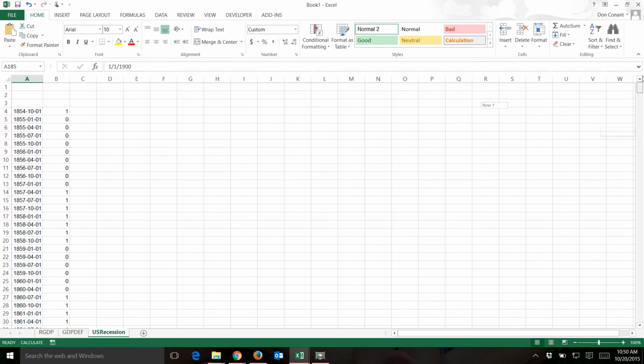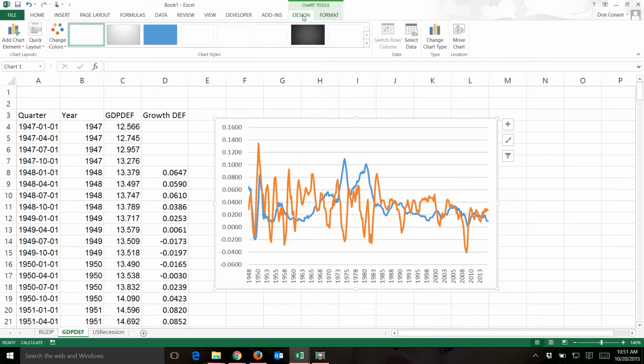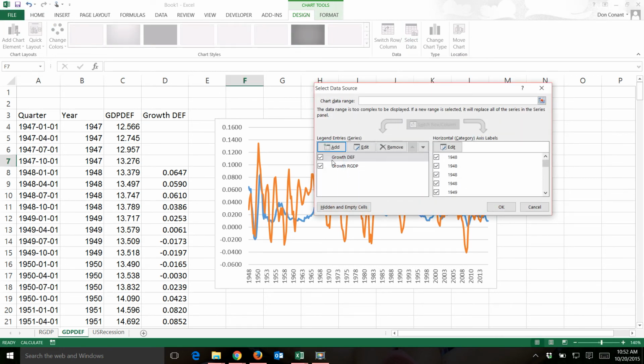So I have my recession data. I'll put a quarter here, quarterly. And here is my USRECQM value. So I'm going to go back to my chart. I have my chart selected here. Go back to Design. I want to select another type of data. So I'll select data. I'm going to add a data series.